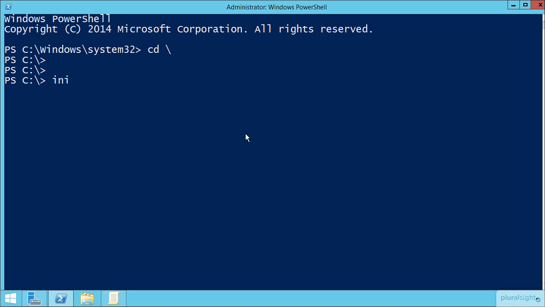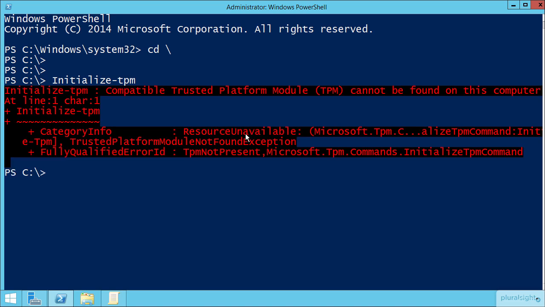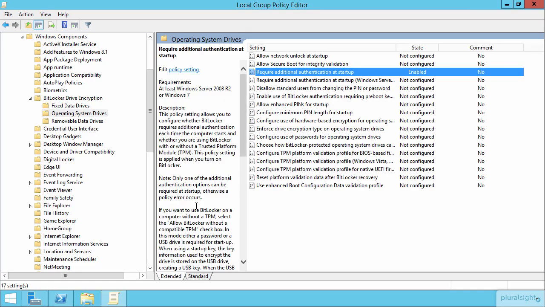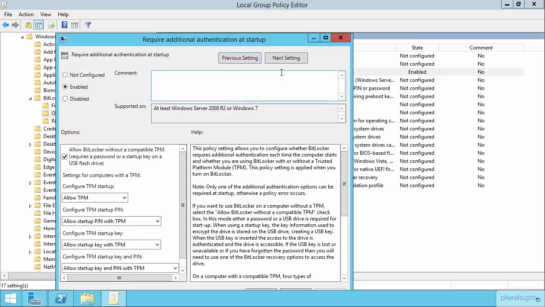That command is Initialize-TPM. Now here you'll notice that because we don't have a TPM chip on this computer, we're not going to be able to use that command. And so I've also come down here to our local group policy and configured here under Windows Components, BitLocker Drive Encryption, and then Operating System Drives, the additional item here called Require Additional Authentication at Startup. So we saw this just a second ago as a mechanism to turn off that TPM requirement.